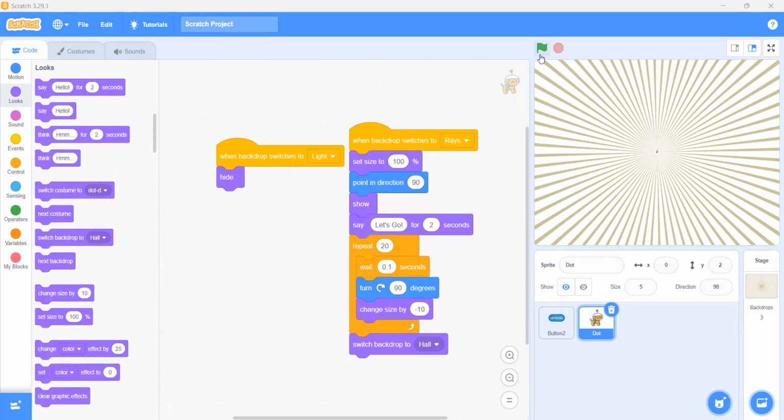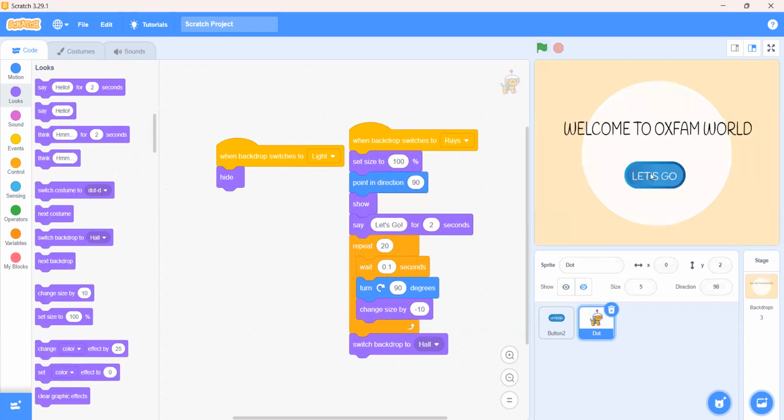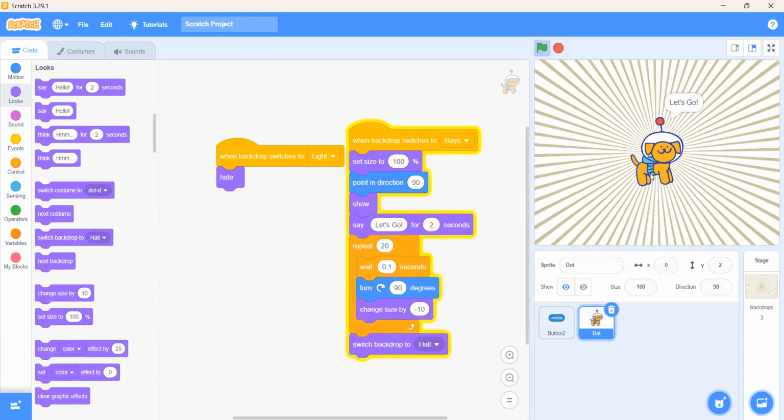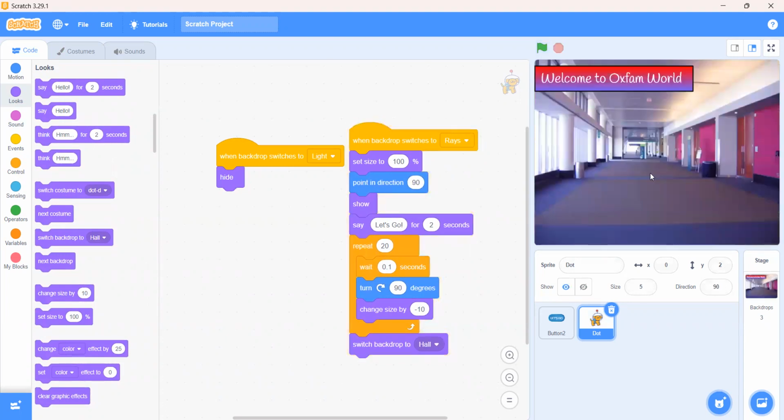Now, if I click on the green flag and if I click on the let's go button, can you see it? But now we have a problem. The problem is that we can't see the dot. The dot is right here because it is too small.